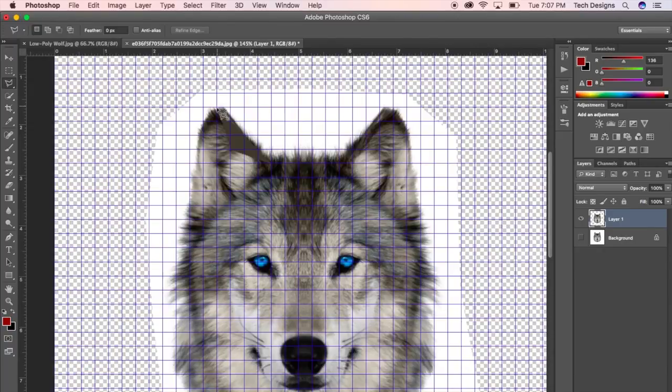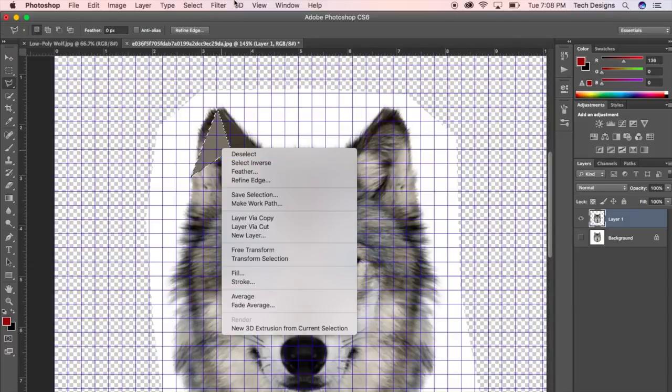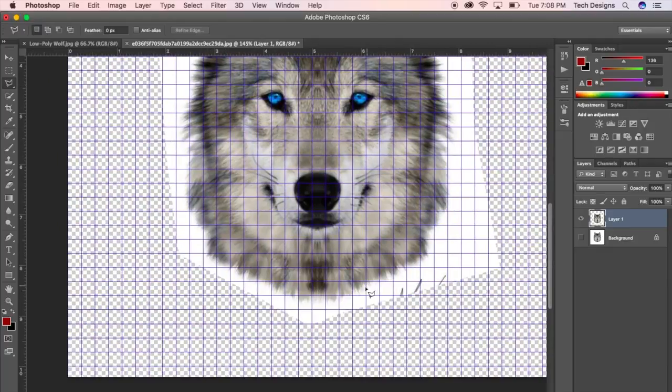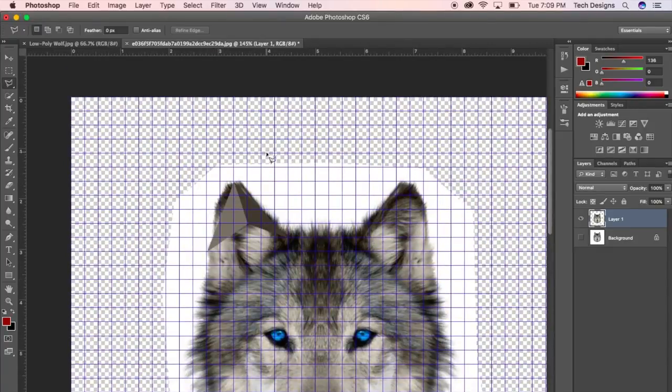And to make it easier, once you've selected your triangle, you could press Command F, which is a shortcut for your last filter, which is Average Blur, and you could keep going around the entire wolf like this.